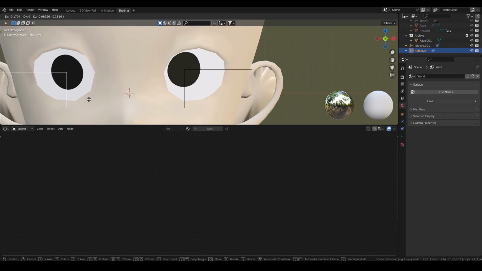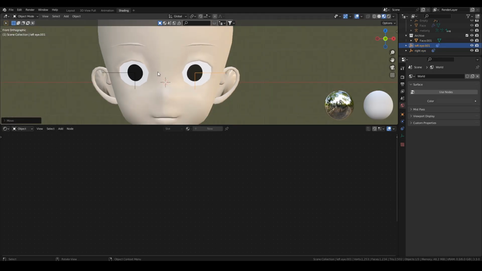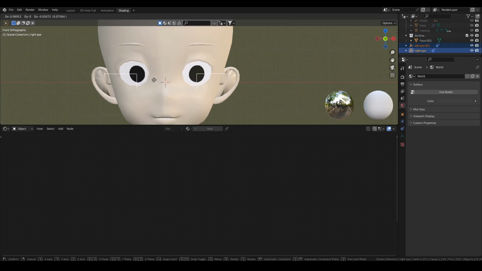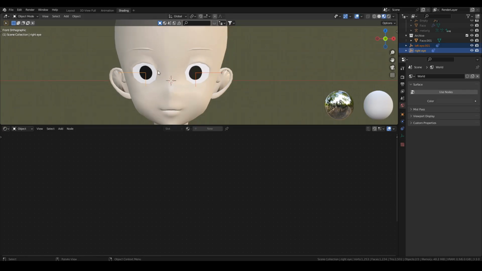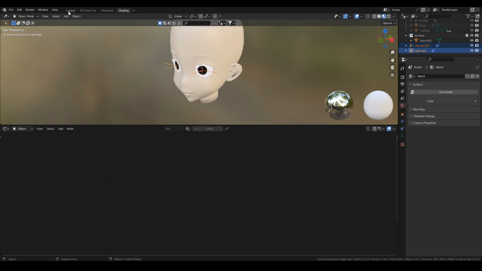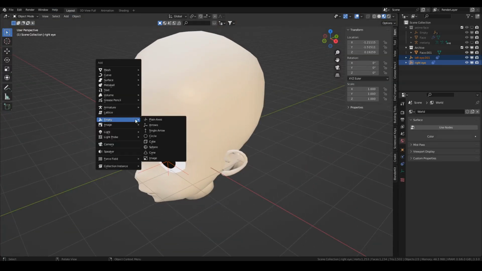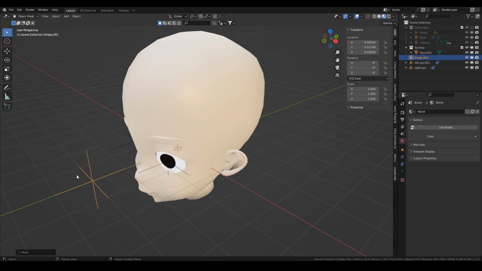Let's try and get these about the same to start with. Okay, so we've now got some eyes and they're a bit crazy. But now let's go back into layout mode, add another empty, and scale this one up a little bit. I call this Eye Master. Now I can select one eye, shift select the other eye, then shift select the master, Control P, object.